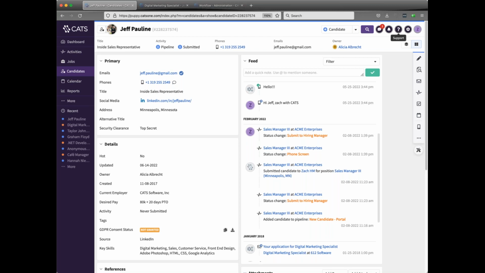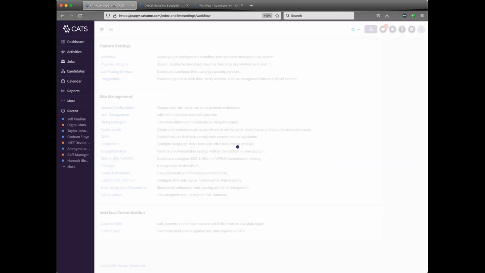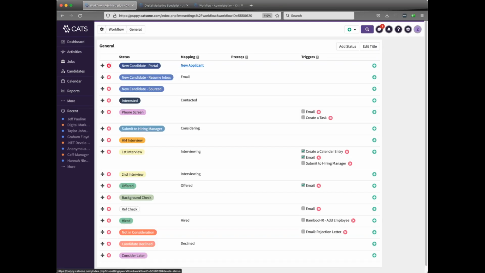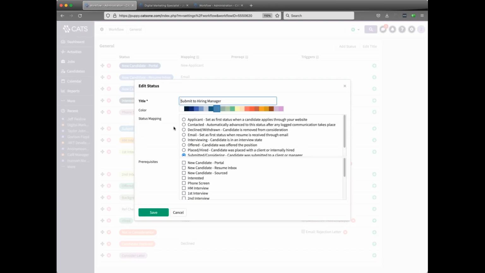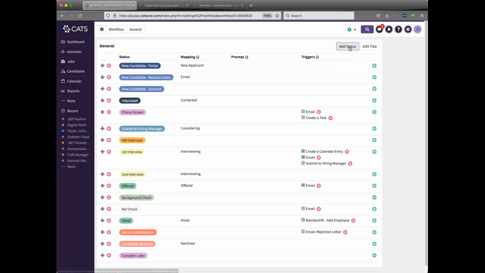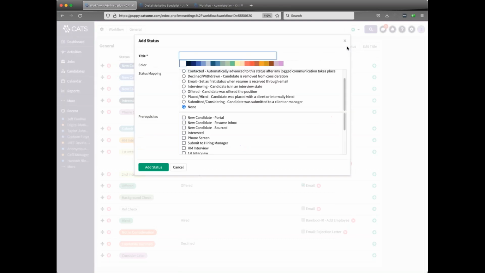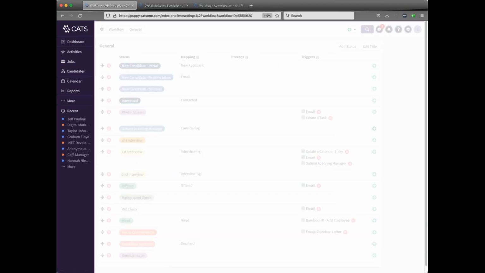So again, as an admin user, I can come over here to administration, and we're going to go to workflow, and we'll stick with general for now. And again, I just happen to have a submit to hiring manager status that's been added here. Really easy to add one if I don't. Just hit add status, name it, give it a color if you want, and it'll appear there. So same kind of concept over here on the right. On submit to hiring manager, I'm going to hit the plus sign.